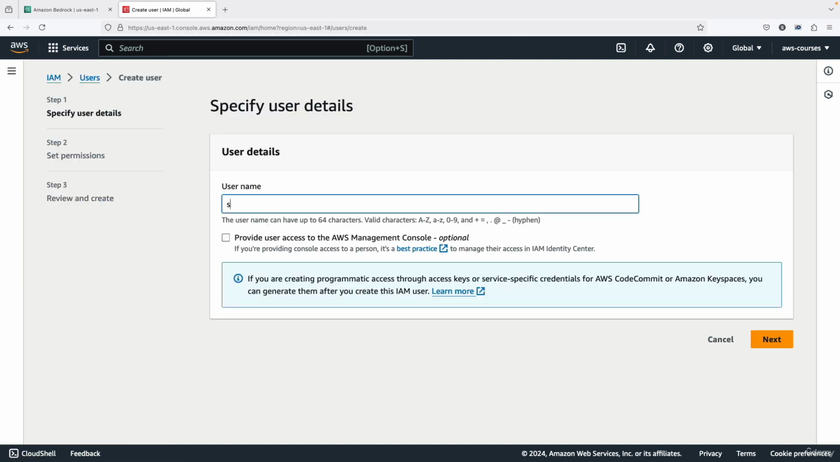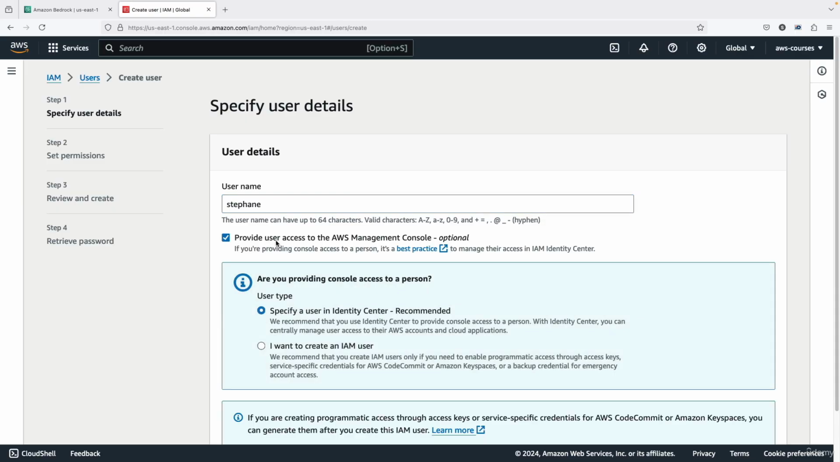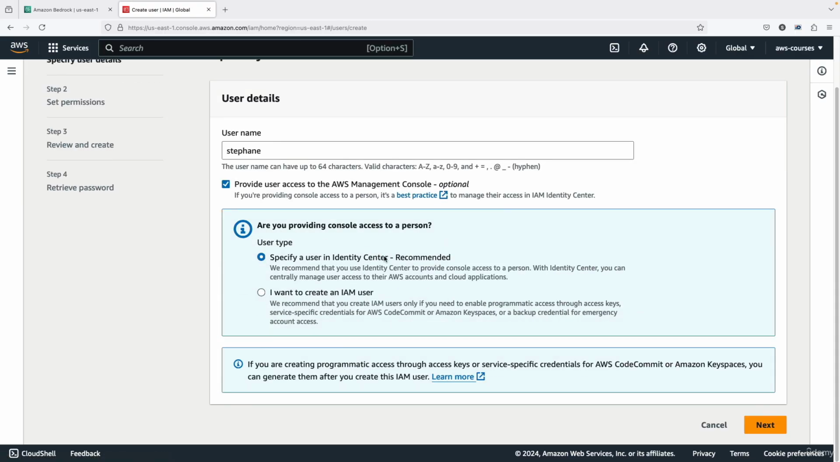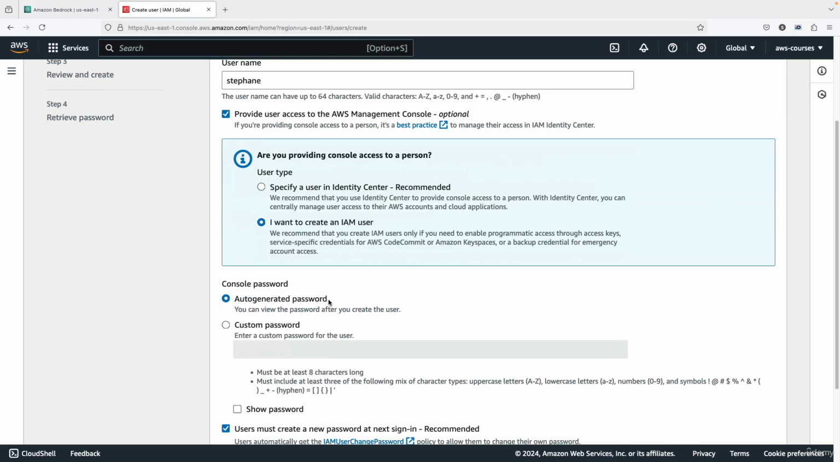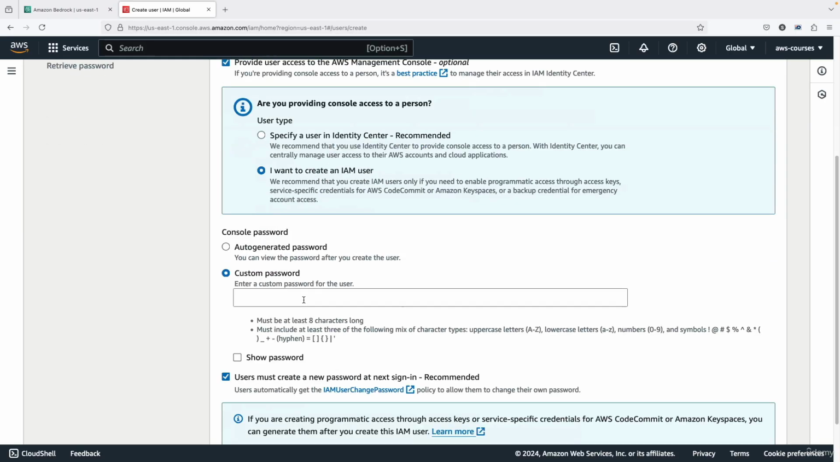The username is whatever you want. I'm going to name it Stefan, and I'm going to provide user access to the AWS Management Console. Now, I know that the recommended user type is here in Identity Center. This is something we'll see later on. Right now, I want to make it super simple. So I want to just create an IAM user, and then you can use a custom password that you must know. And I'm going to just enter a password that I know.